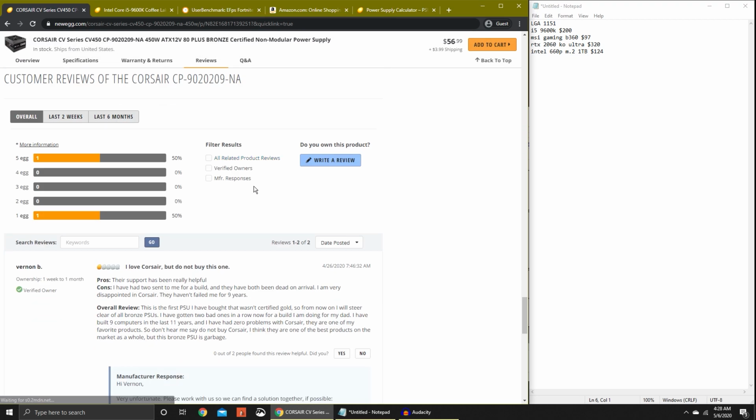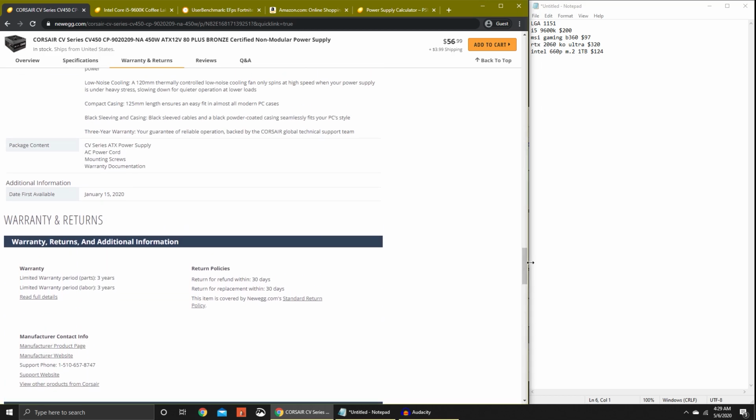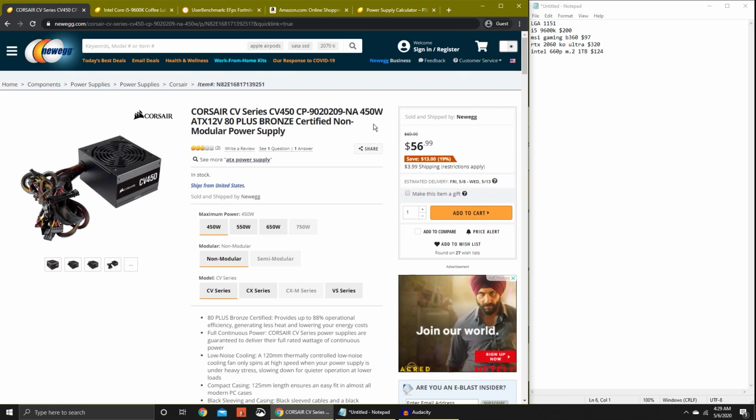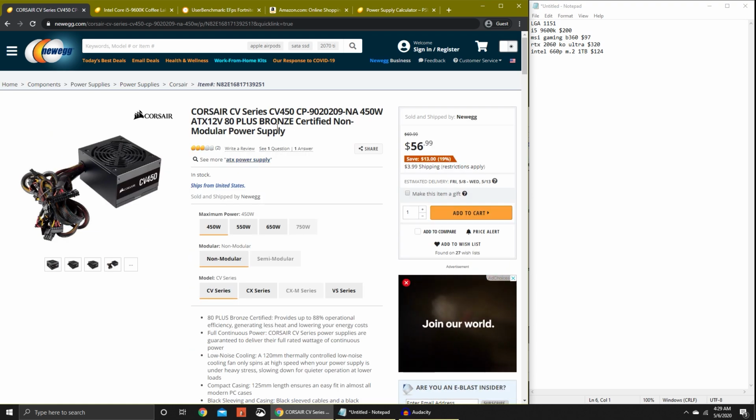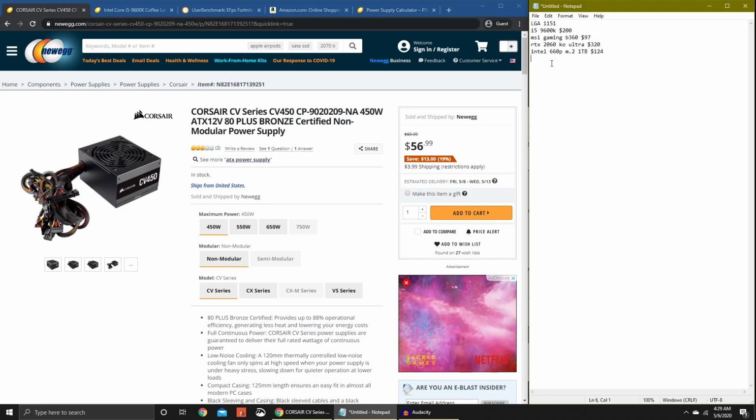What are the reviews for this? "Love Corsair, but do not buy this one. 2 sent to me for a build. They both DOA." Yeah, it's always DOA stuff, it seems. I mean, honestly, I would take the chance. I'm pretty sure they have a return thing. So, me personally, I probably would get this. I don't know, CV, what if that's any different. But yeah, let's go ahead and get this one.